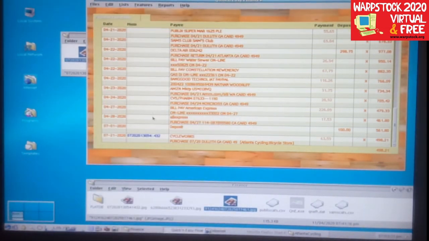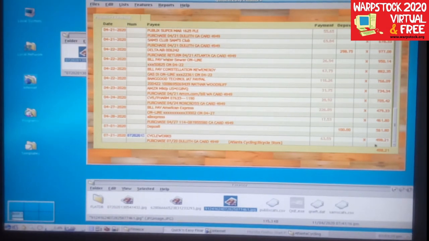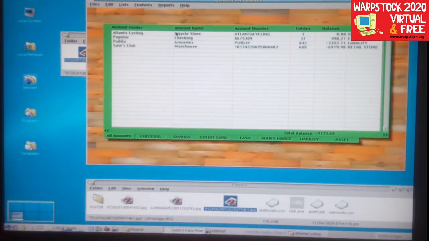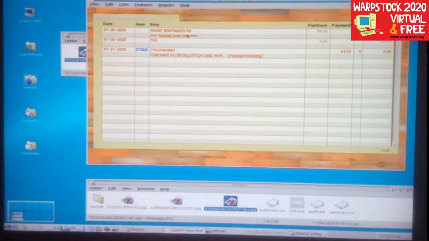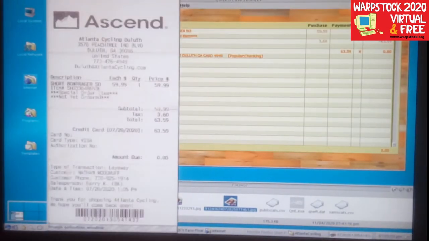Let's move this back over. You know that you spent $63.59 and it went to Atlanta Cycling. So now let's go back to Atlanta Cycling and look at it. And this is a double entry system. There it is. We had a balance of $63.59. It was paid from popular checking, and there's the payment with a balance of 0. And look at this, there's the receipt again. We can view this. There's the receipt. You can see the receipt from either your checking or the actual retail store.